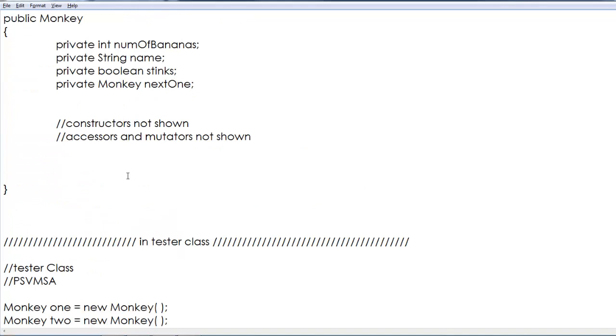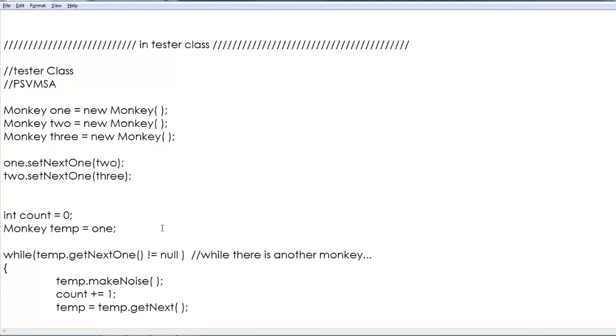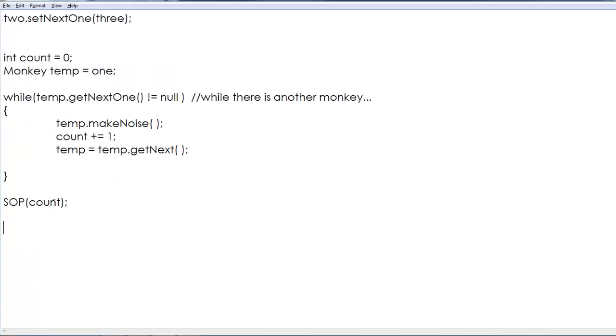Understand, please, advanced data structures are possible. We could have done like private monkey previous one, right? So every single monkey has one that came before it and one that came after it, and that's called a doubly linked list. Hey, I know neighbors on both sides of me, and we could have set them like that, and that way you can move forwards or backwards. That's kind of cool. Thanks, but no.